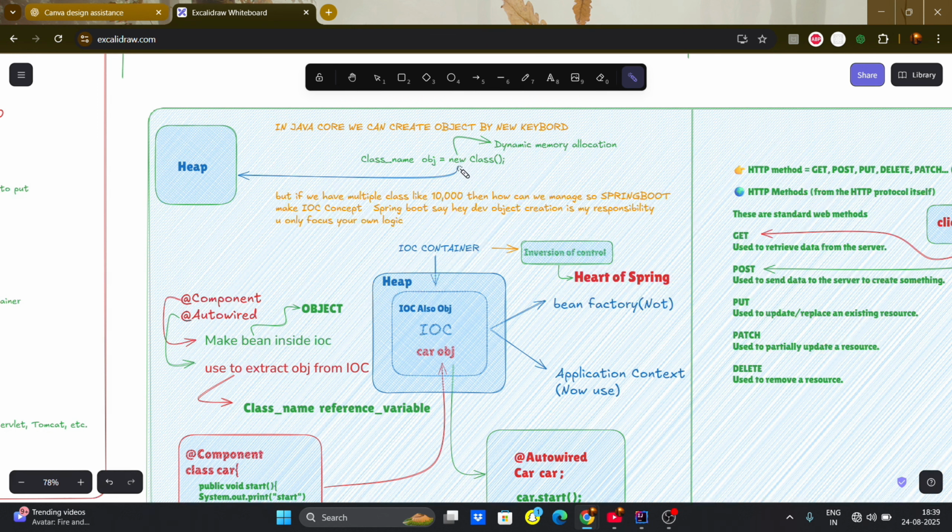That is basically dynamic memory allocation in heap. So in core Java we use this syntax to create an object, and the new keyword does dynamic memory allocation, DMA, which is responsible for creating an object in heap memory. But when you deal with 10 or 12 classes, you create those objects manually. Whenever you work on a complex website that has something like 10,000 classes, you cannot manually handle all the objects, creating and deleting them manually. That is too complicated.